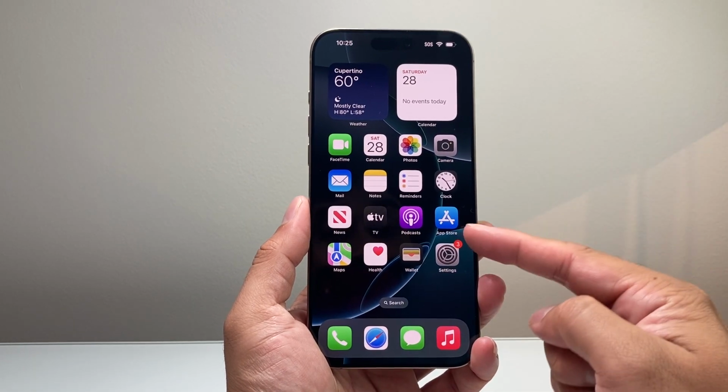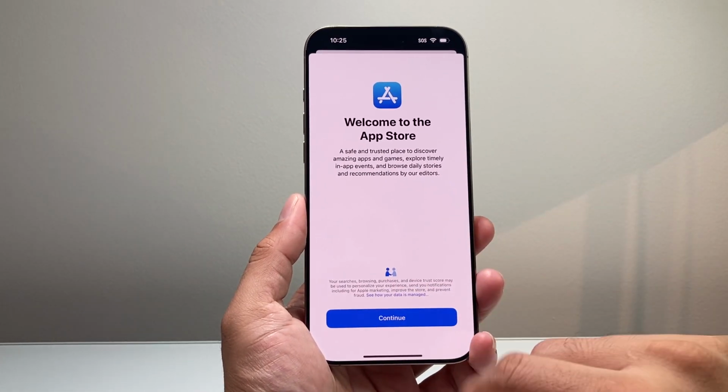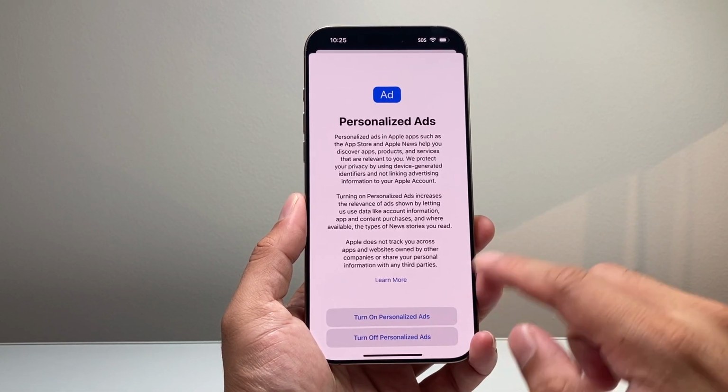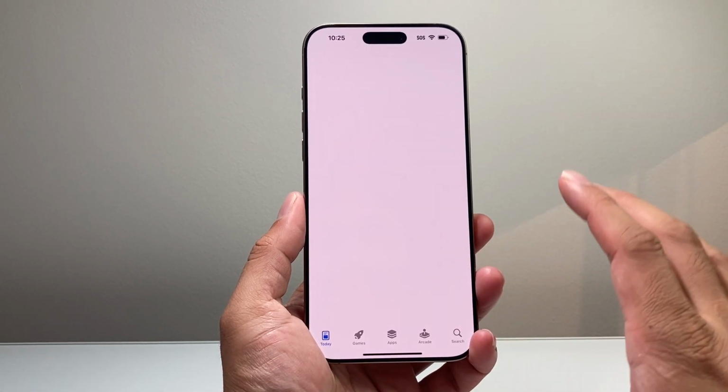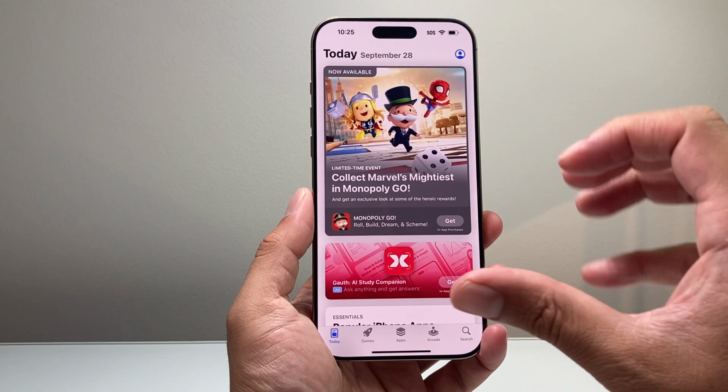And then we're going to want to go into the App Store, which is a default app on your iPhone. It's going to open up like this, and hit continue. Then you can select either of these options, it doesn't matter. And you're going to be taken to the App Store where you can search for apps.